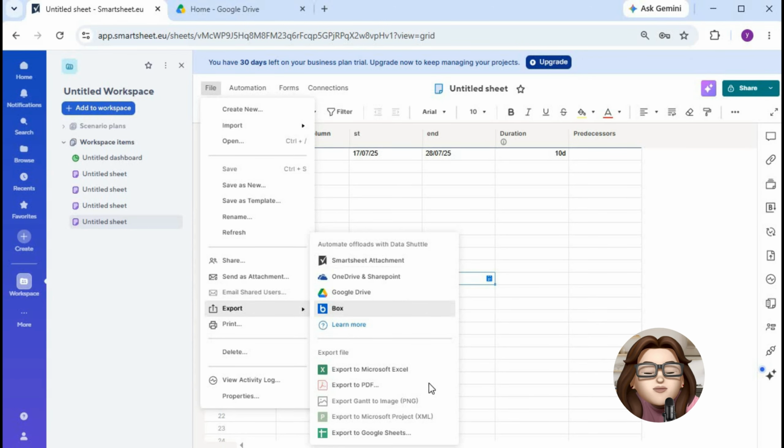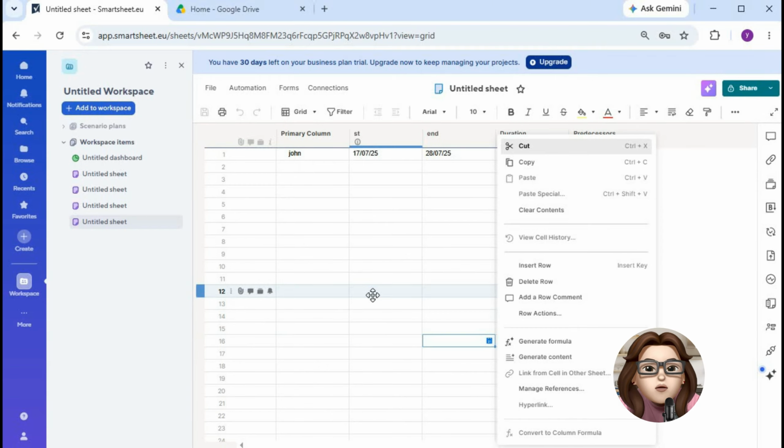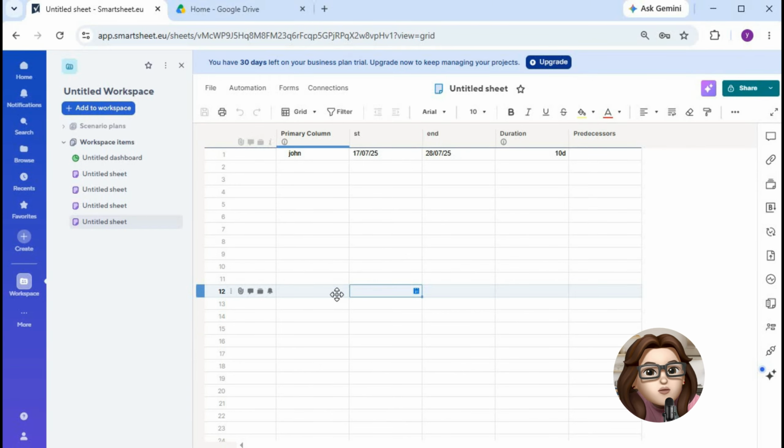Choose the export format that best fits your needs, such as Excel, PDF, or another available option. Once selected, Smartsheet will generate and download a copy of your sheet containing the data and structure of the project. Keep in mind that exporting a sheet does not automatically include attached files within the exported document.